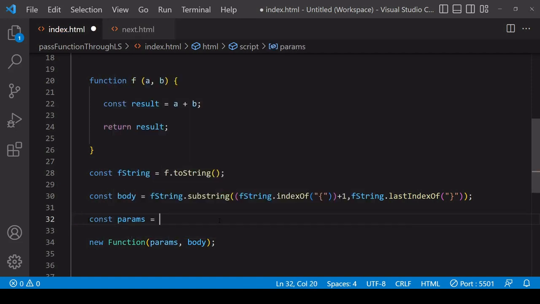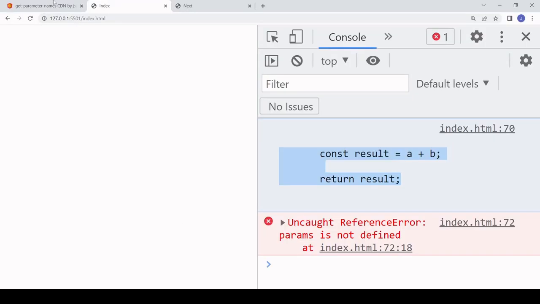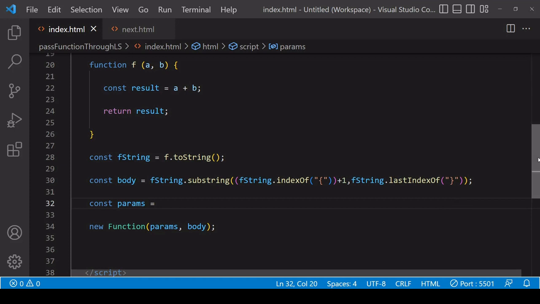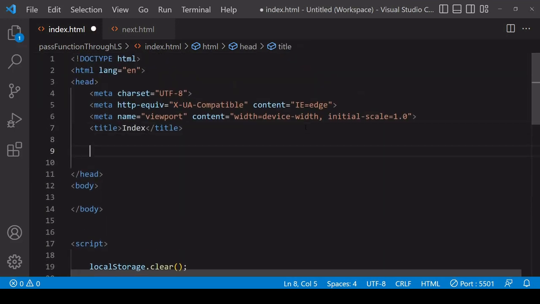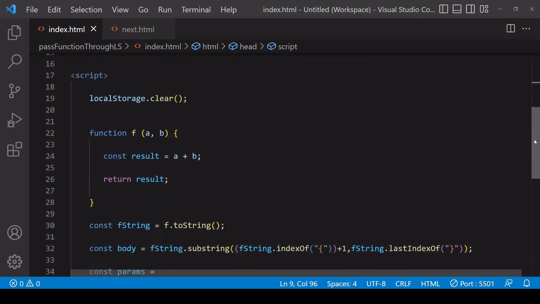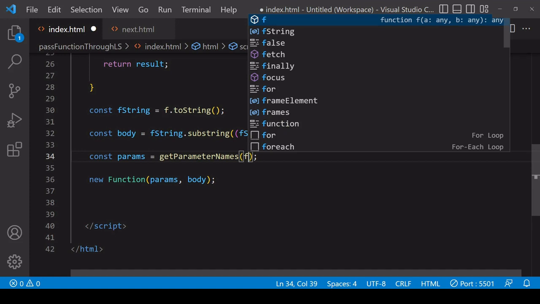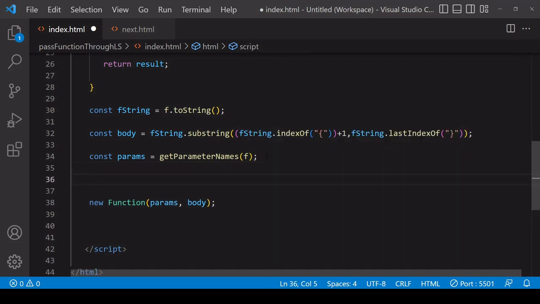Unfortunately, there's no inbuilt function you can call upon here to get the names of the parameters from the function. But what you can do is to use this library here, getParameterNames. It's very easy to use. To get started quickly, I'll paste the CDN link in the head of my document. And once I've done that, in subsequent scripts, I have available to me a function that is available in that library called getParameterNames. And what you want to pass in there is the function that you want to extract the parameter names from.